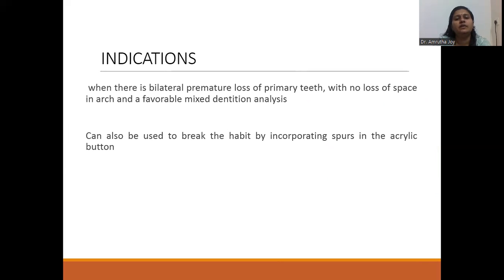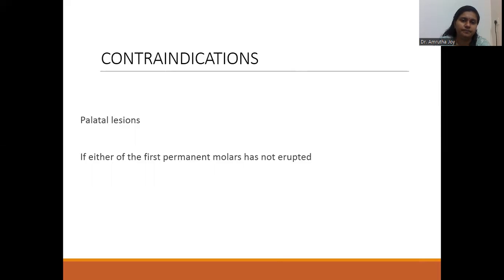Indications: when there is bilateral premature loss of primary teeth, and it's also used as a habit breaking appliance when we incorporate spurs into the acrylic button present in the anterior area. Contraindications: if there are any palatal lesions present, or if the first permanent molar is not erupted.